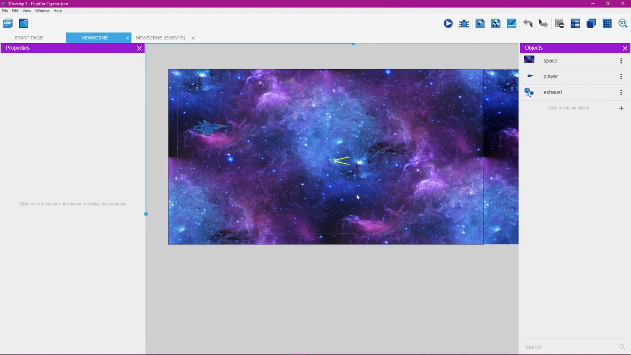Today I would like to show you how to have this jet fighter craft turn into a robot in GDevelop 5. So let's get started.